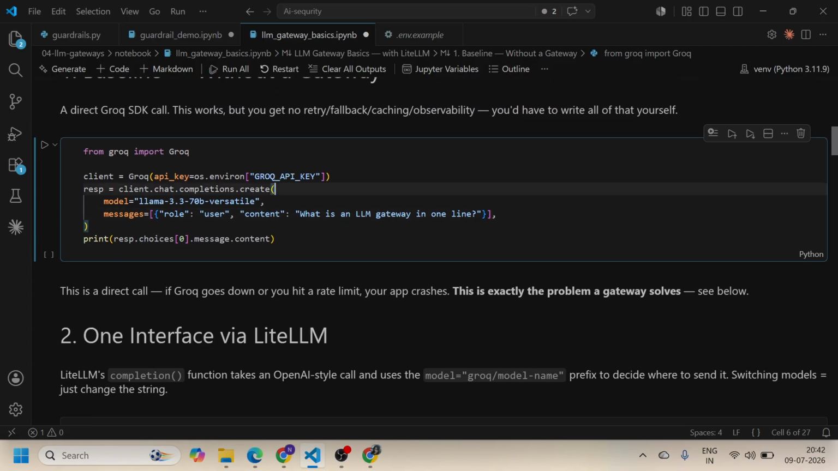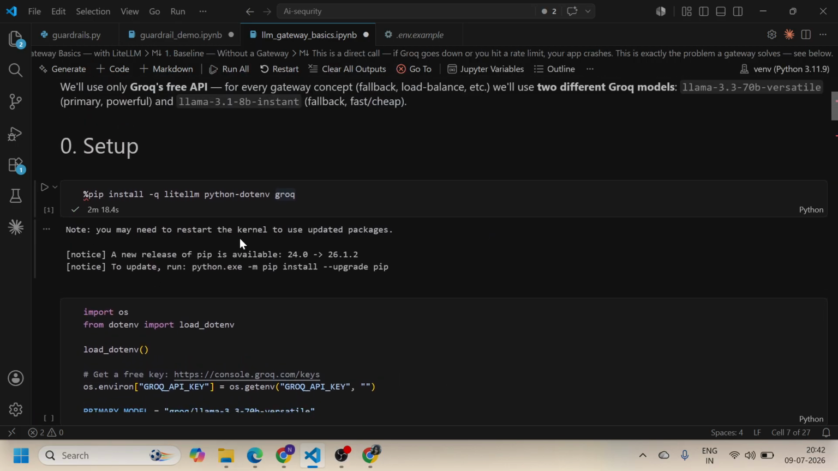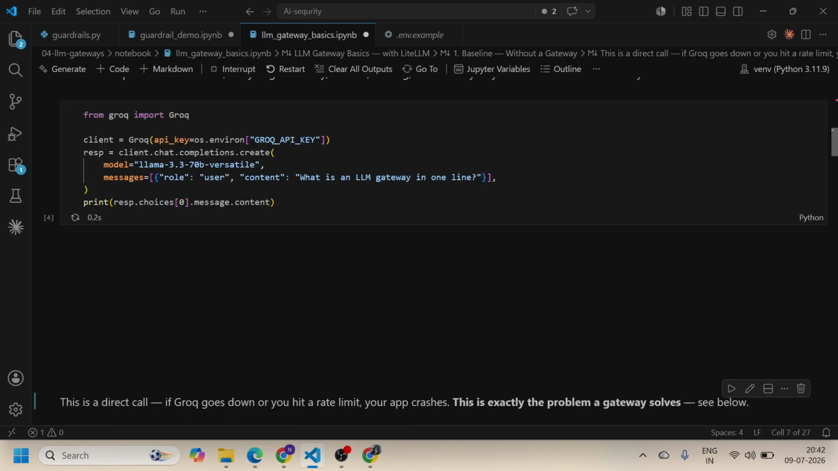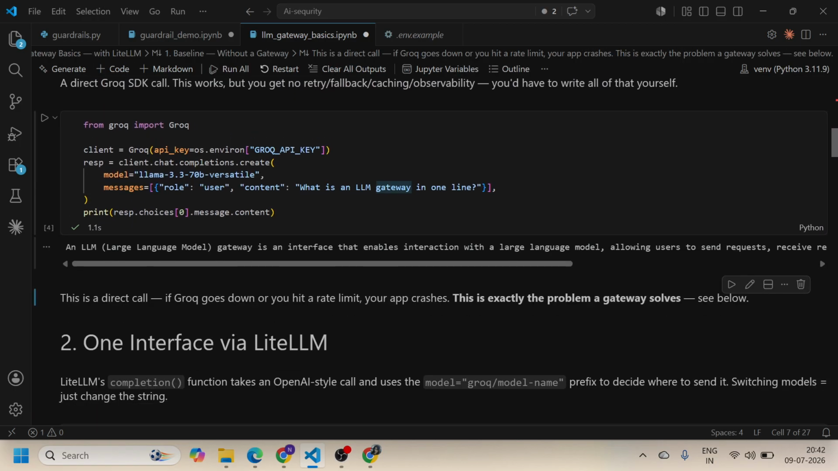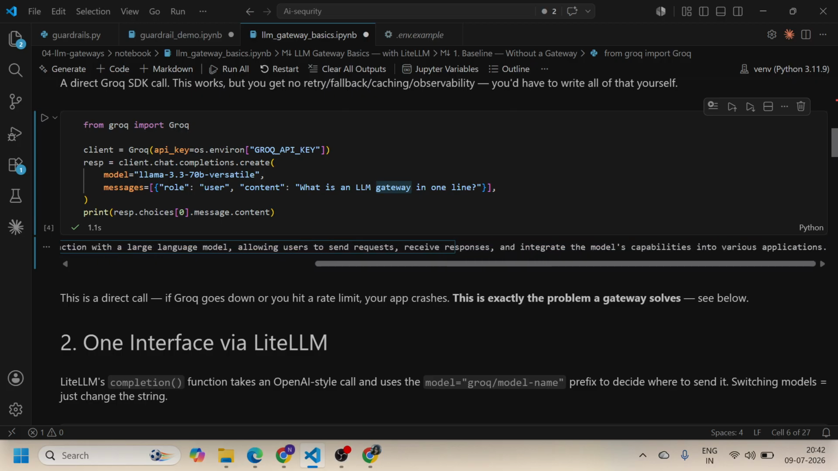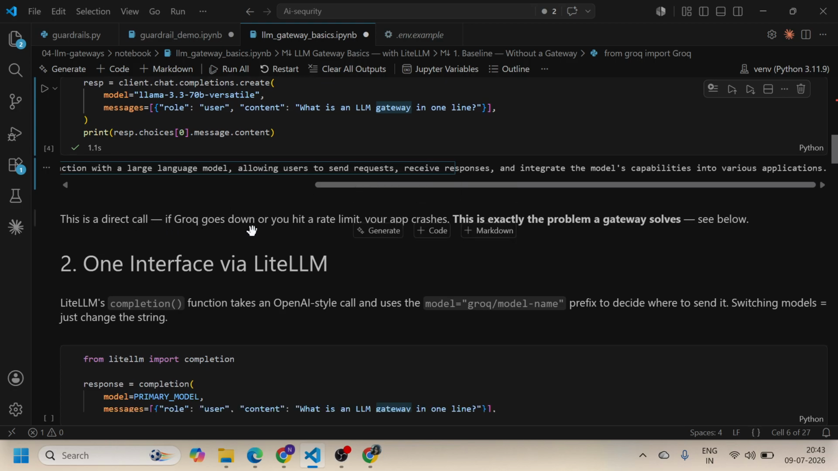Here I'm going to run this. I already installed this. I'm going to run this cell again, and again I'm going to run this. You can see here this is the response: an LLM, large language model gateway interface that enables interface with the large language model, and so on. So this is our response. Next, one interface using LiteLLM. This is the direct call. If Grok goes down or hits the rate limit, your app crashes. This is exactly the problem a gateway solves.